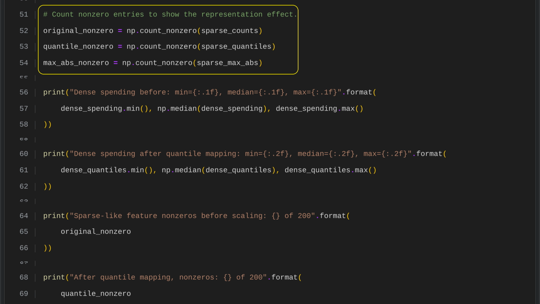We compare the number of non-zero entries before and after scaling to see how sparsity changes. The original sparse counts provide the baseline. Quantile mapping shows how many values become non-zero, and MaxAbsScaling shows whether the original sparsity pattern is preserved.